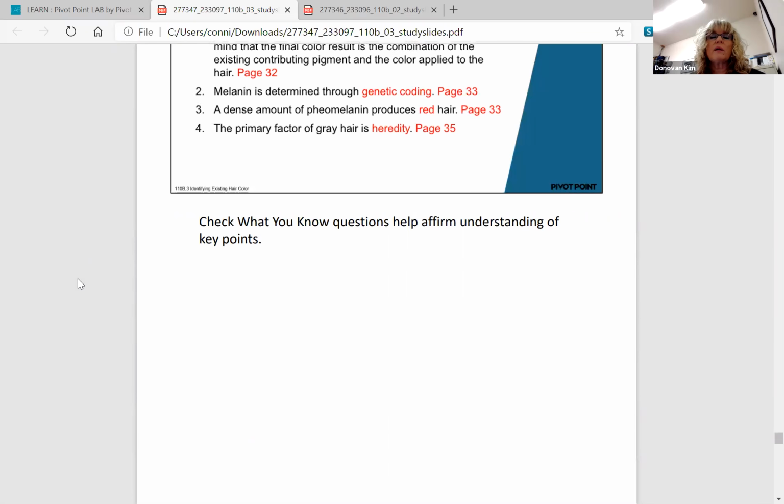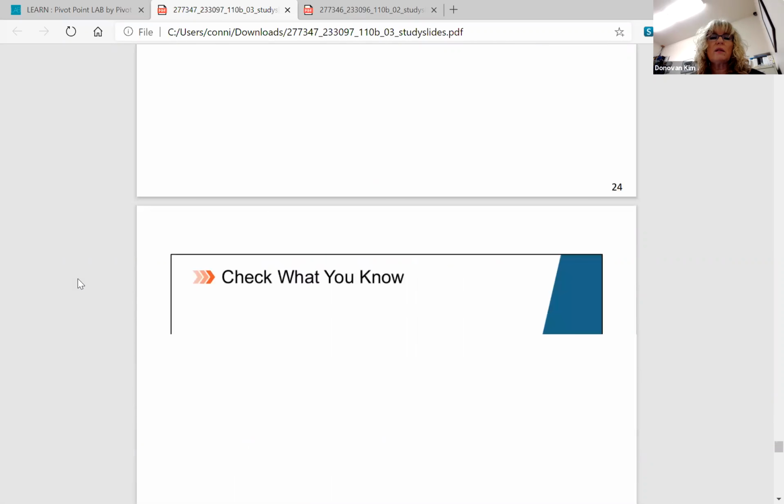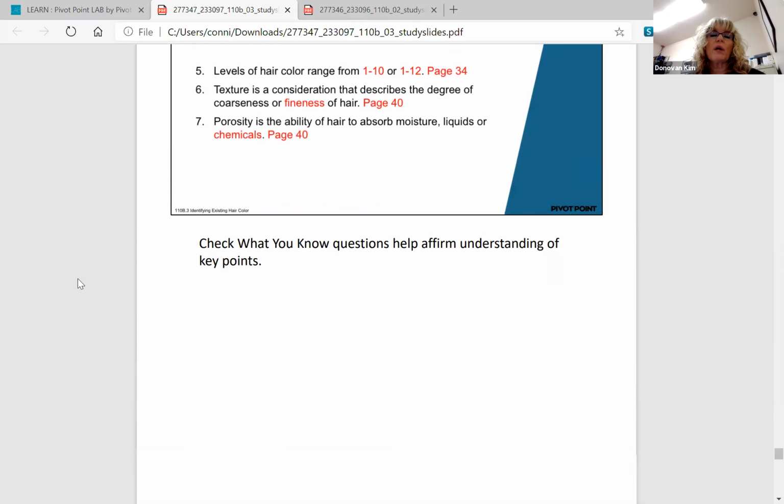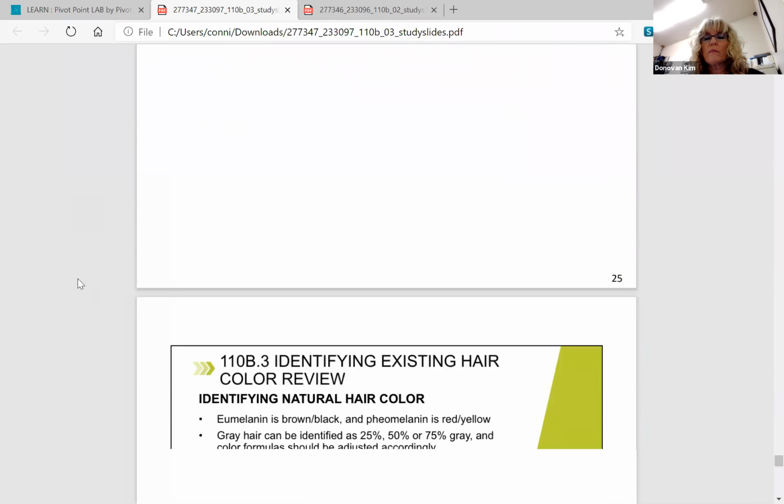Genetics, red, heredity, fineness. Chemicals, colors, chemicals.